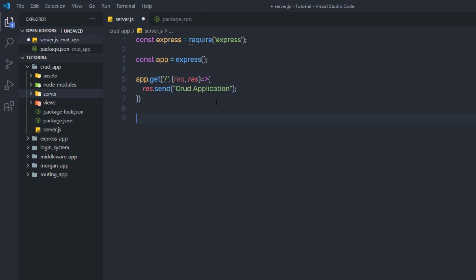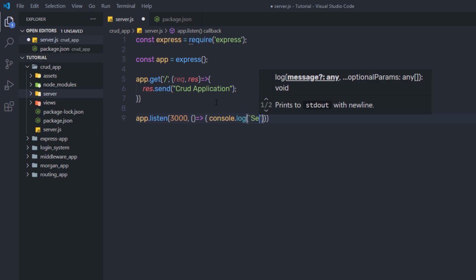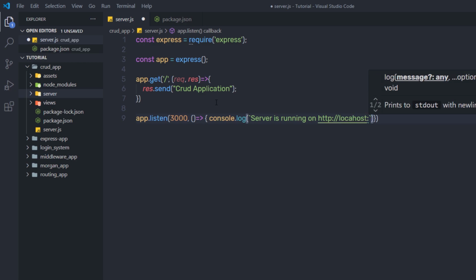Now I'm going to listen to the server on port 3000. I'm going to say here app.listen. I'm going to listen on port 3000. So here I'm going to say 3000, and as a callback function, as a second argument to this listen method, I'm going to say console.log, and using the backtick operator, I'm going to say server is running on http://localhost:, and then specify $, and then specify my port name. Here I'm going to specify 3000, like this.